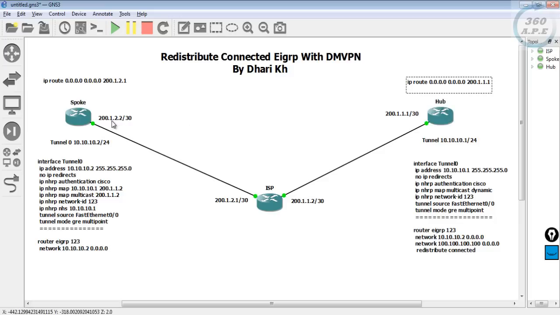Then after that you have to start thinking about the DMVPN tunnel. Perfect. Now once I have ping and everything is fine, I will start the tunnel configuration. You can see the tunnel configuration here. For the hub I start first. I put interface tunnel 0, then I put the IP address 10.10.10.1. This is the configuration here.